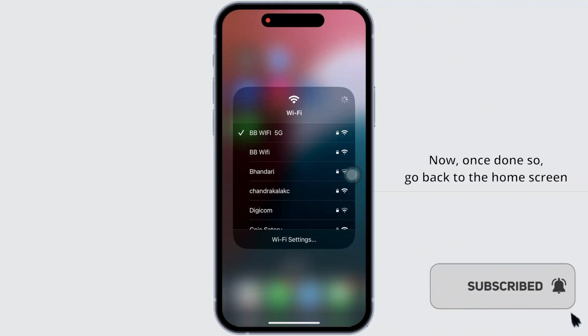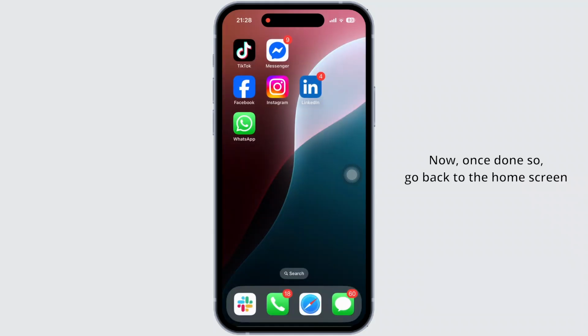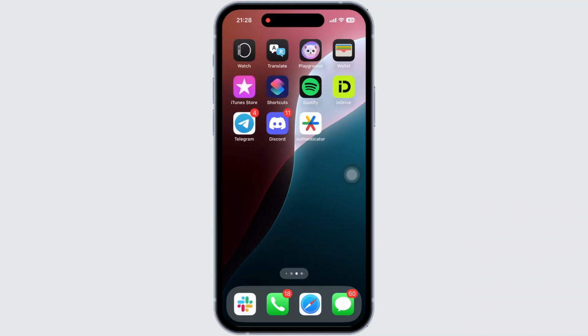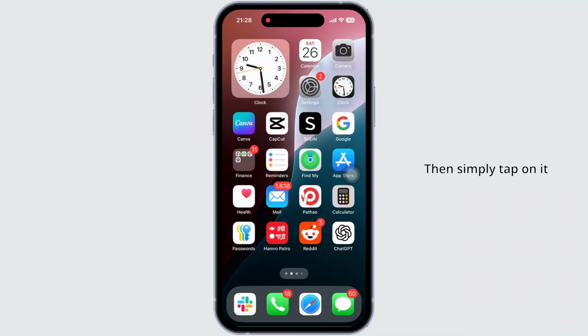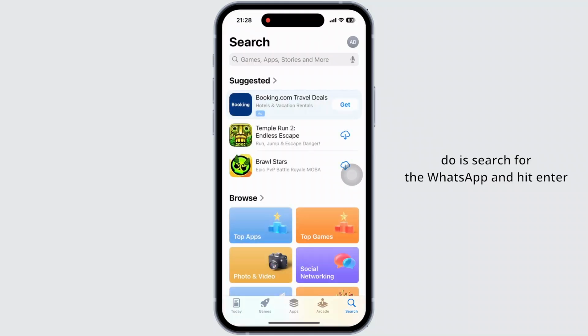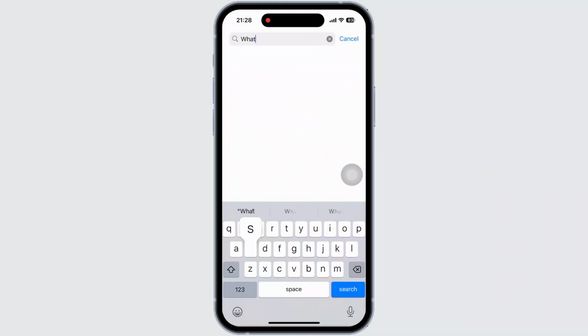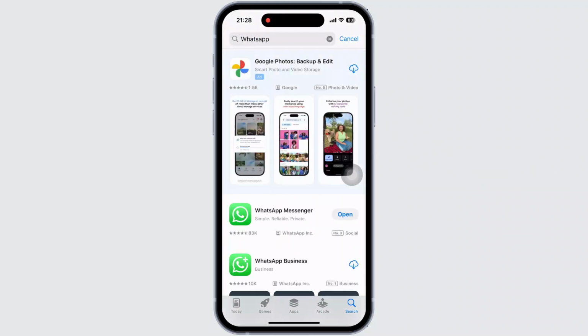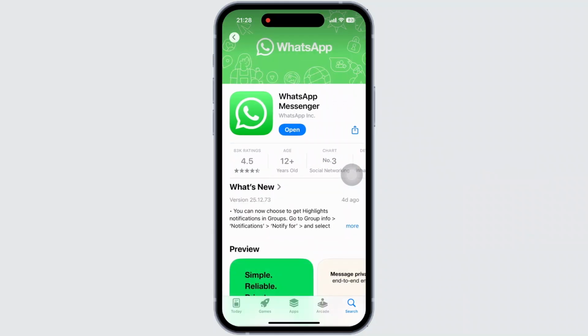Now, once done so, go back to the home screen. Here, look for the App Store option available and simply tap on it. Once inside the App Store, all you have to do is search for WhatsApp and hit enter. Then tap on WhatsApp Messenger. And if there is an update available, tap update and update it to the latest version.